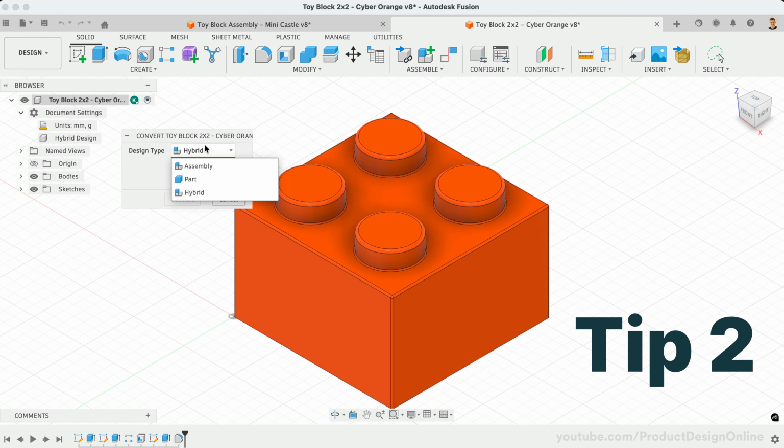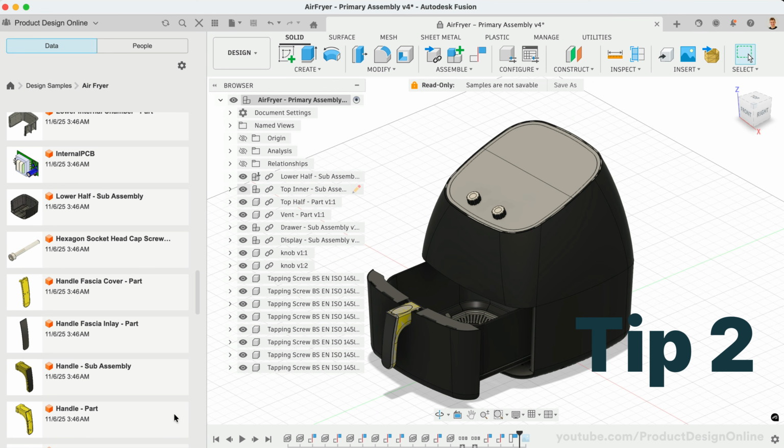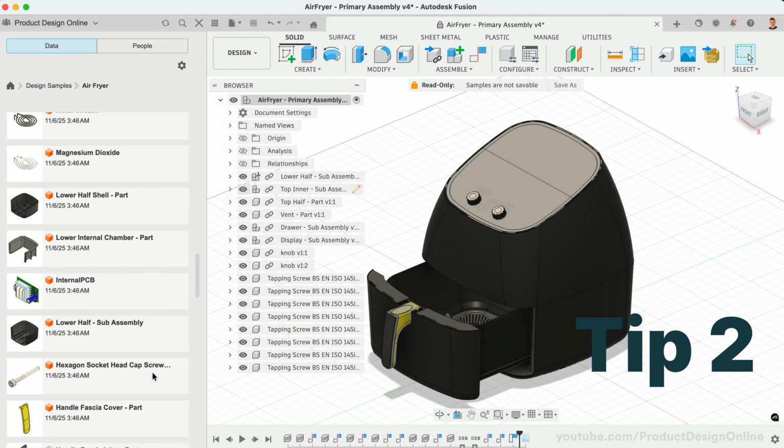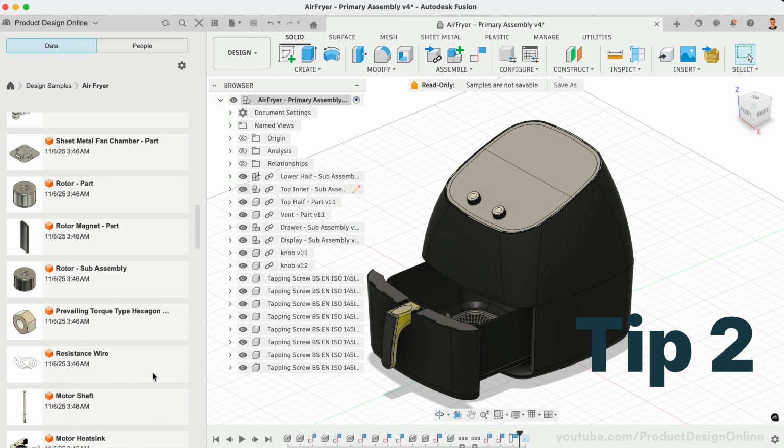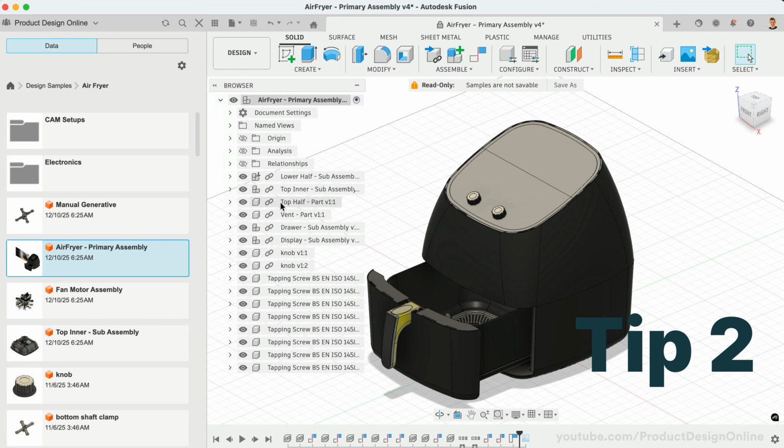Hobbyists will often be fine using hybrid for quick projects. However, for professional or complex work, start building each item in its own part file. Your assemblies will stay cleaner and be much easier to manage over time.